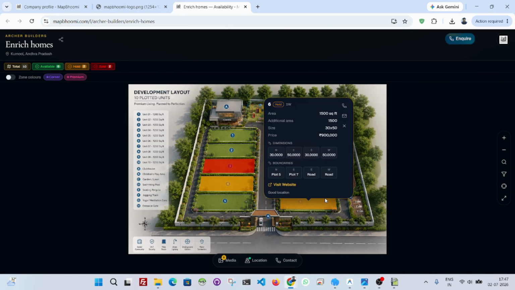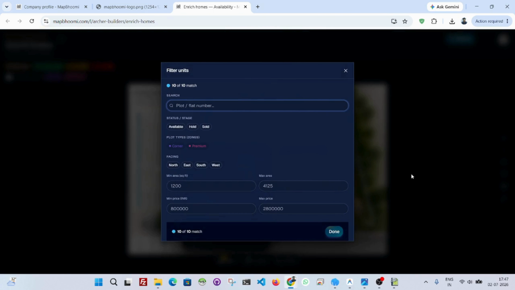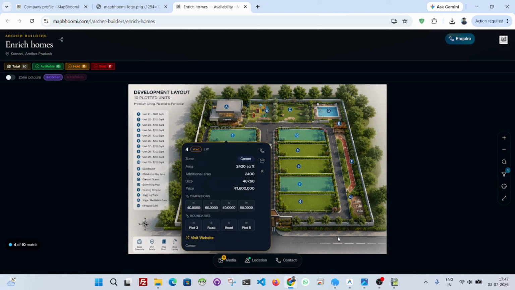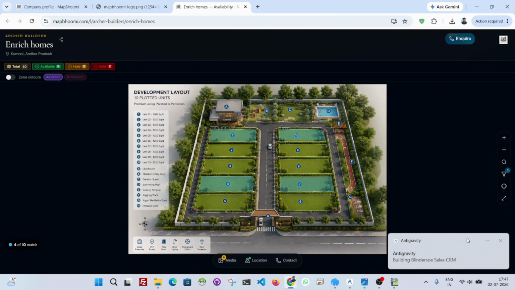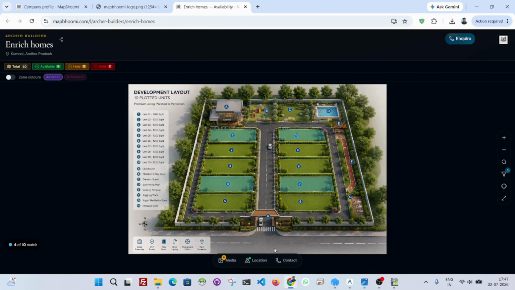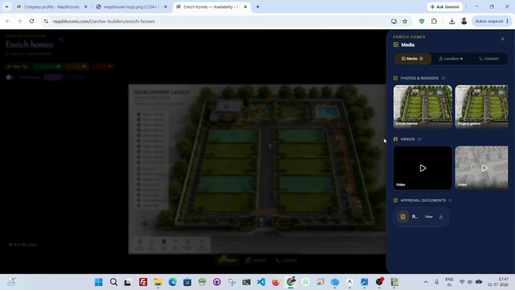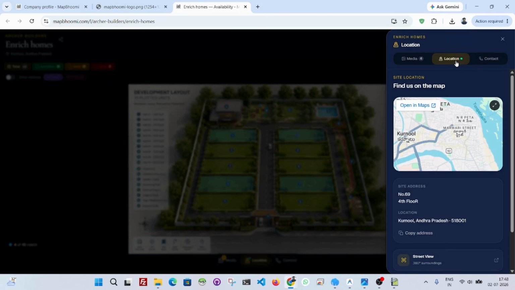Customers can check the live inventory status, and they can also filter based upon the corners, like corner units, and they can get access to project images, media, brochures, videos, and location details all from one place.